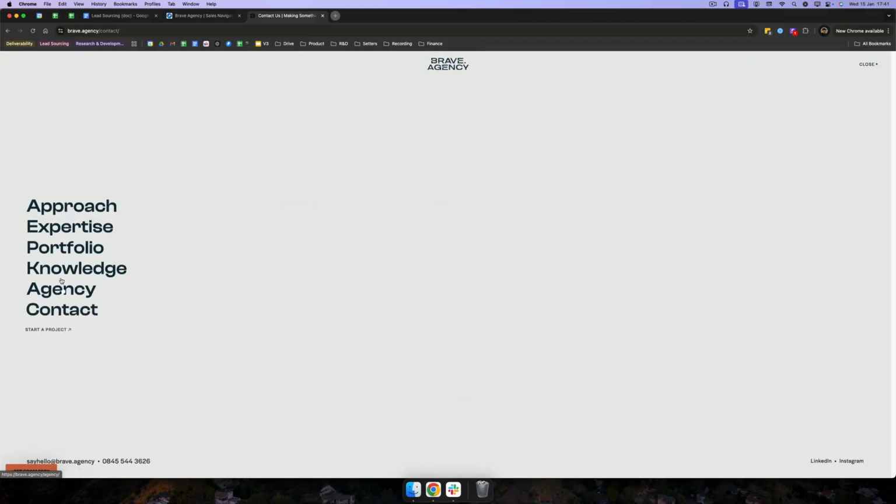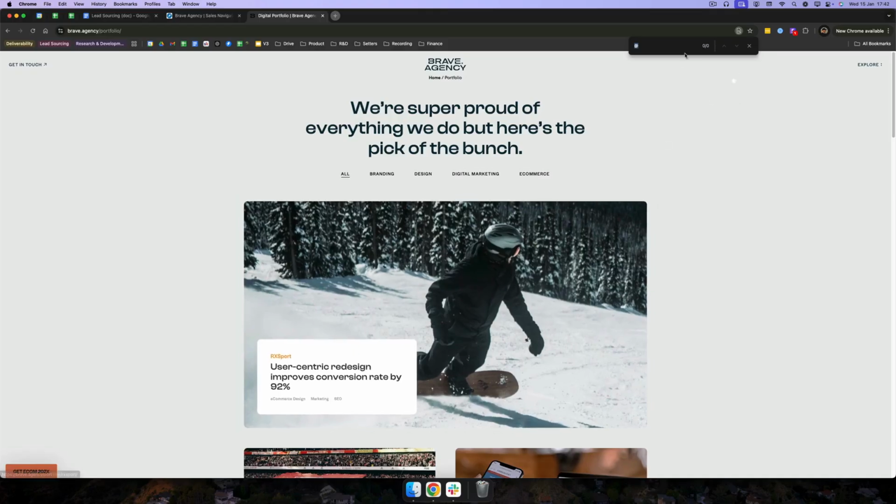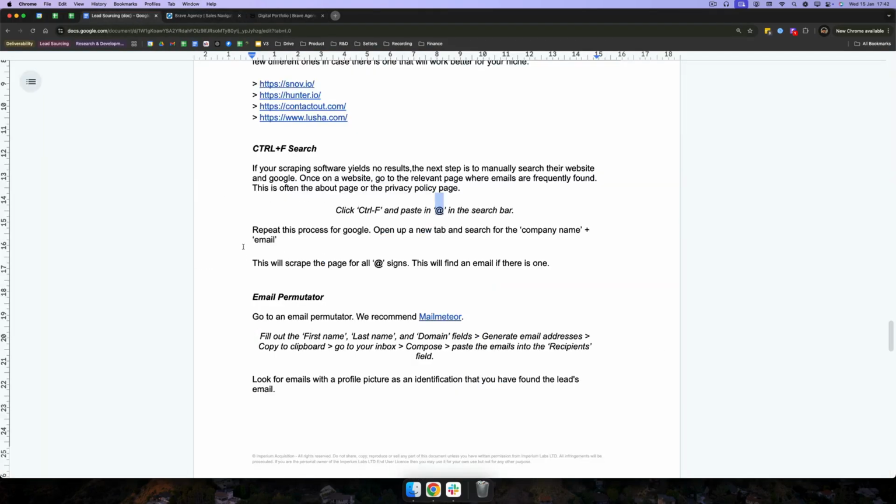If you just come to a different page here, for example, let's go to portfolio and do the same search for... yeah, nothing comes up, right? So yeah, just leverage that if you do find a perfect lead. You also want to repeat this process for Google, okay?